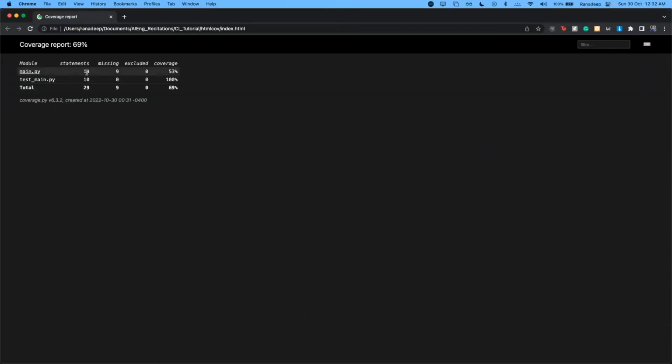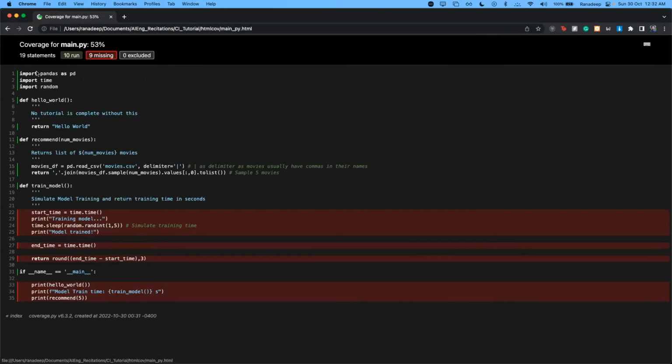Awesome. So opening it, you can see something very similar, but it's a more interactive UI. So let's say you go into main.py, it shows you what was covered, what was not covered. So we didn't write any unit test for our train model, and that's why it says that all of this was missing. Usually it's okay to have name equal to main missing, because of course it's only supposed to be triggered when your file is triggered.